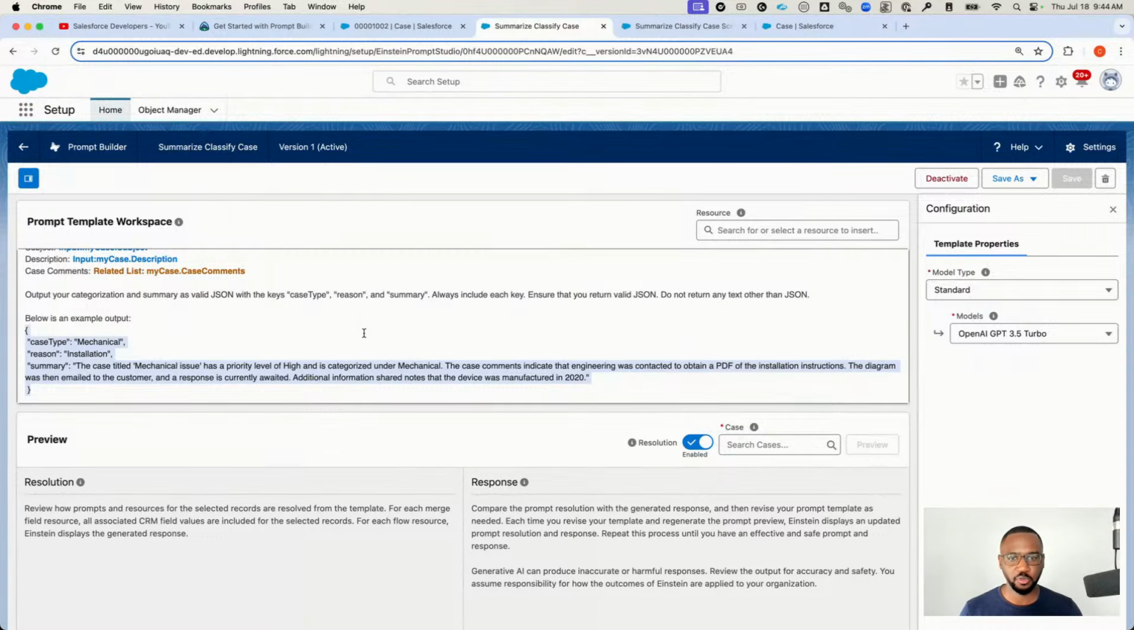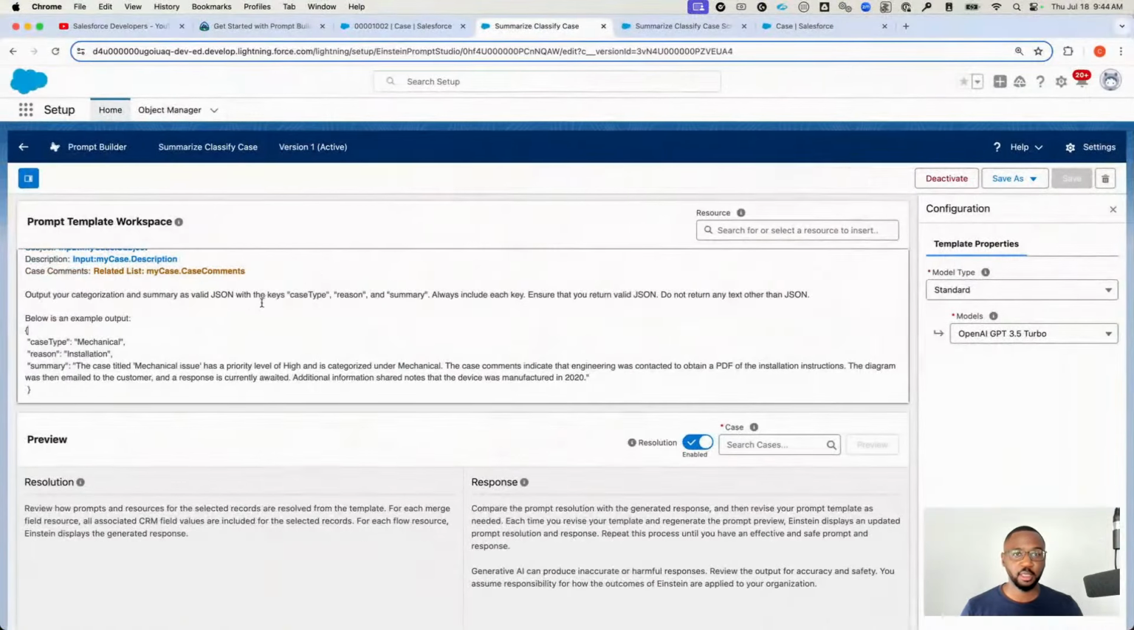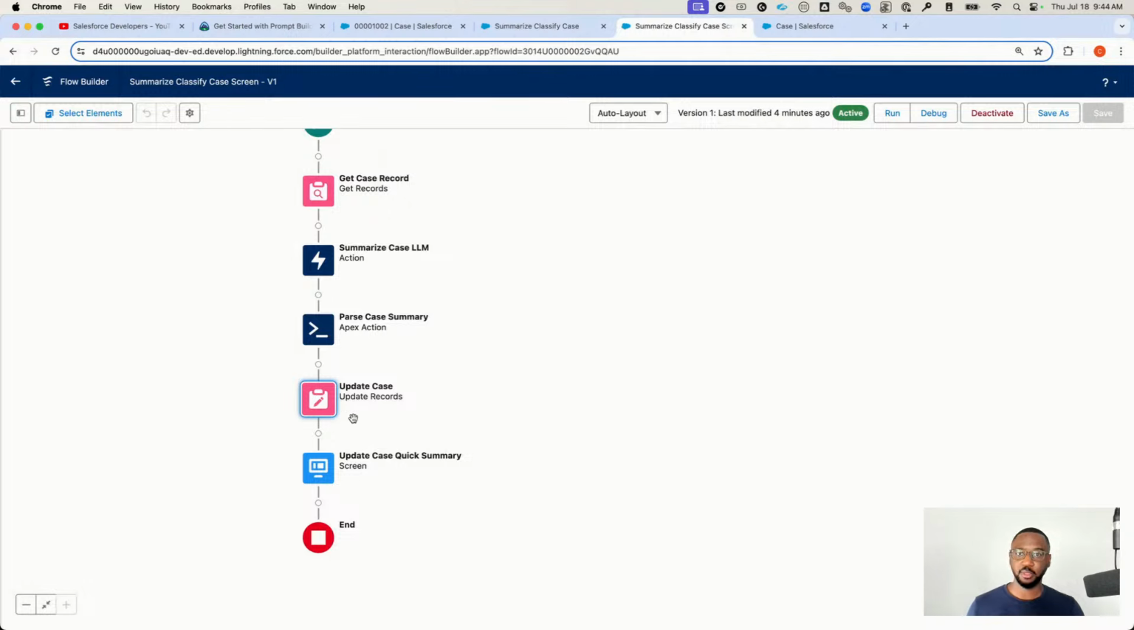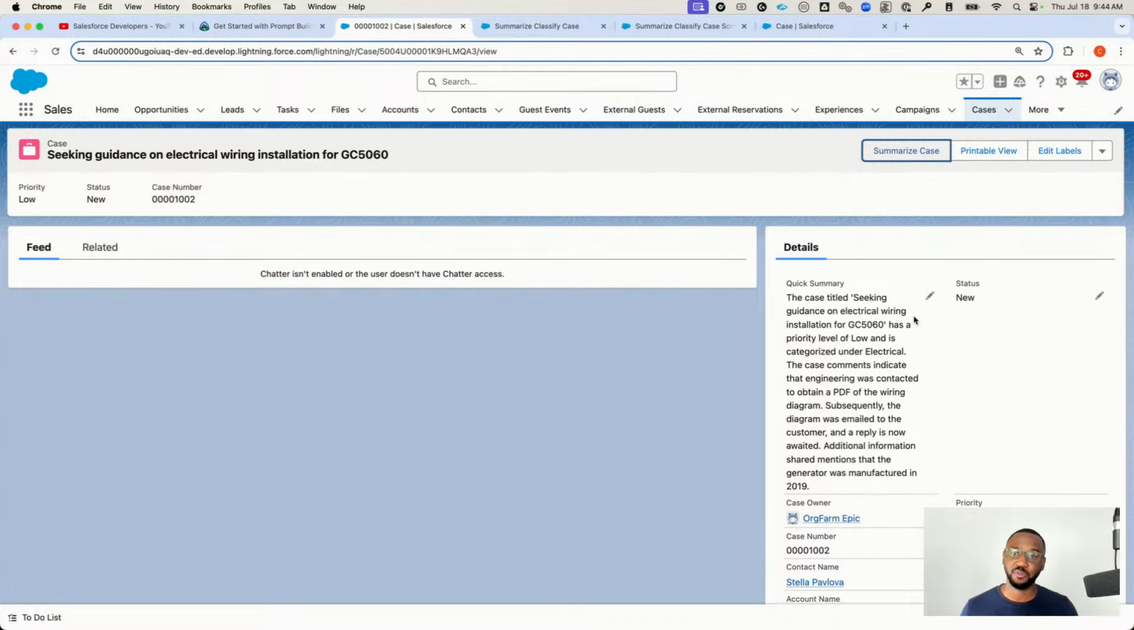We learned how to use an Apex action, a relatively simple Apex class, to parse that JSON so that we could then return that structured information inside of a screenflow. And so using that combination of tools, flows, Apex, and prompt builder, we can now use generative AI to summarize and classify cases for us so that every case has a good summary that is consistent and well written and is also categorized well.